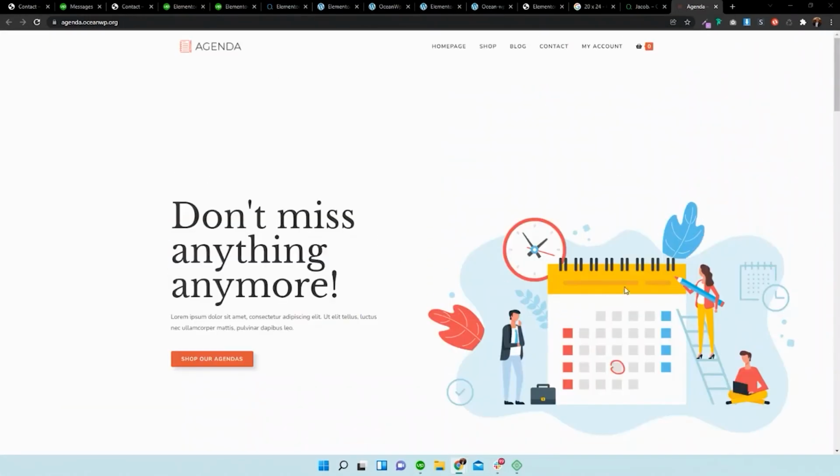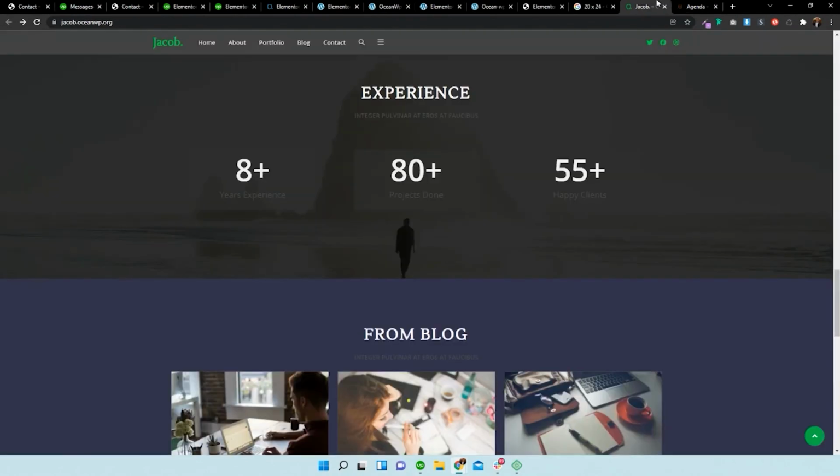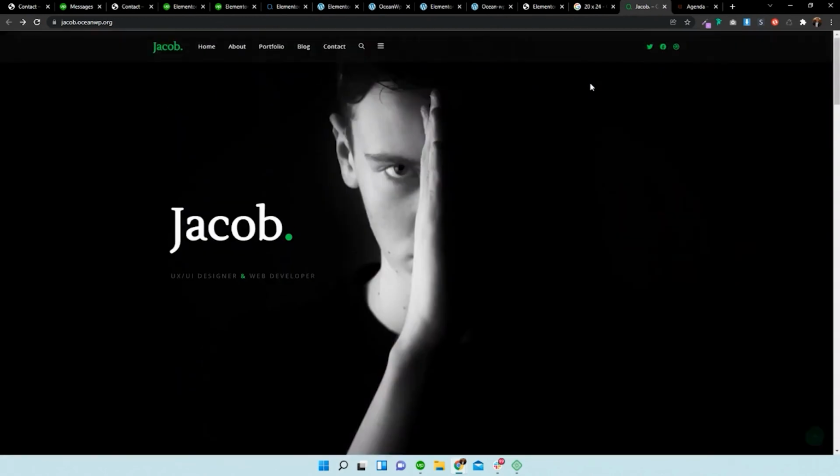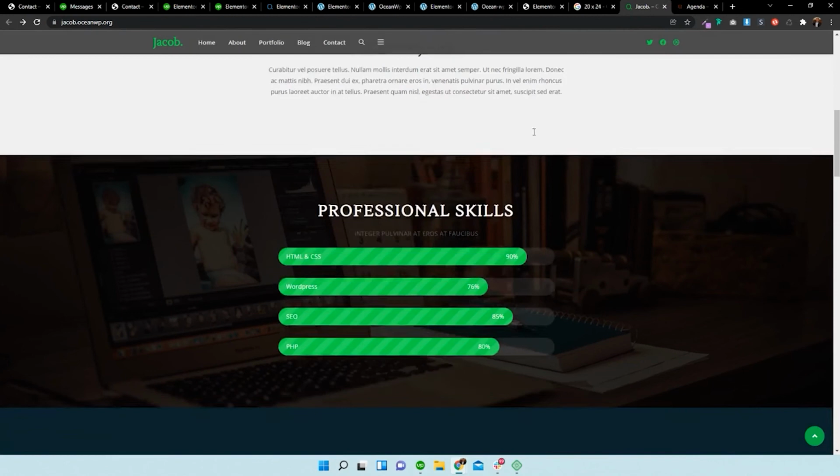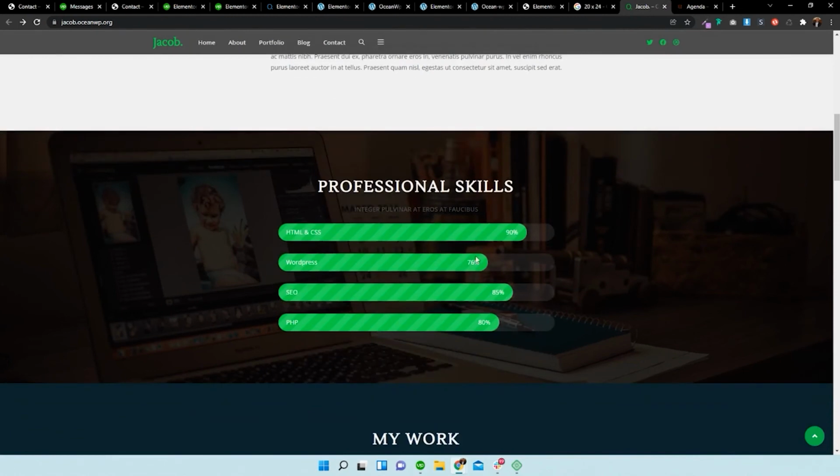Okay. I'm going to be showing you guys Elementor widgets as live examples. So I'm just going to go to this page over here, and we scroll down. You can see there's some headings and paragraph text. But in this section over here, you can see that he's got a skill bar, which is highlighting his percentage of expertise within a specific area, such as HTML, CSS, WordPress, SEO, PHP, and so on and so forth.